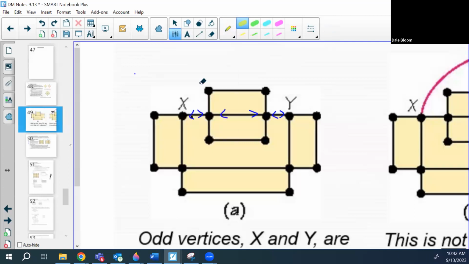This one was kind of challenging. This way. One, two, three, four, 5, 6, 7, 8, 9, 10, 11, 12, 13, 14, 15, 16, 17, 18, 19, 20, 21, 22, 23, 24 edges. 24 edges to Eulerize that circuit.